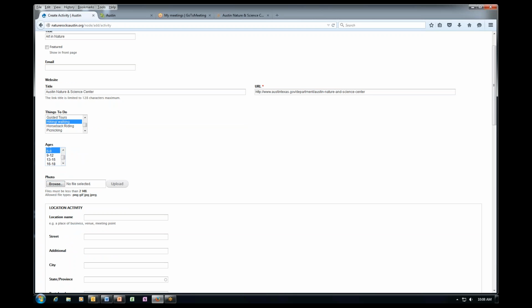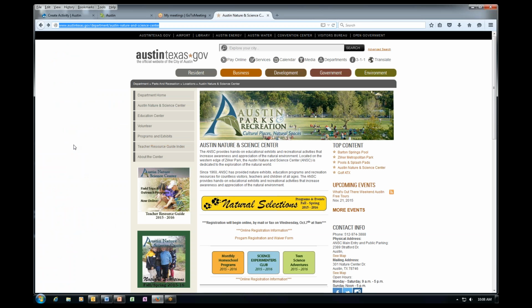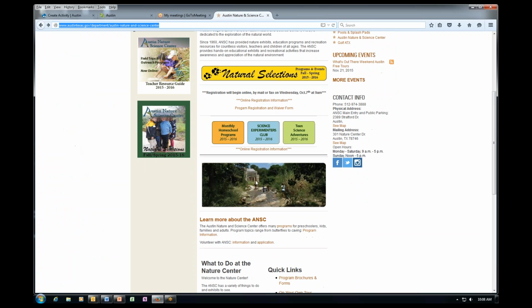So to add a photo, the easiest thing to do is you'll see here that 2 megabytes is the largest file that you can include. So if you already have something that's either on Facebook or on social media or on the web, it's probably condensed down small enough to be a good image to use there.